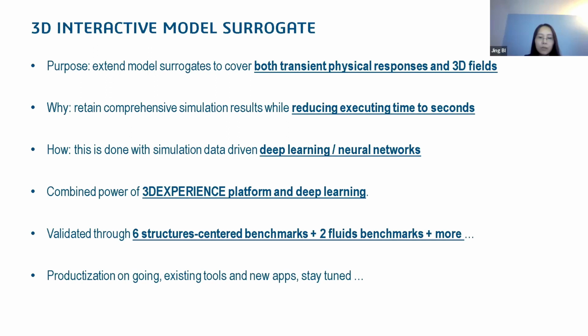6 structure-centered benchmarks and 2 fluids benchmarks and more have been validated. Production is under plan with existing tools and new apps. Please stay tuned.